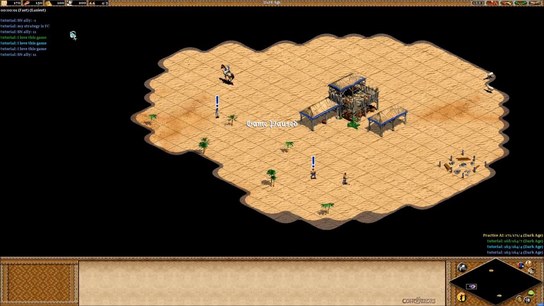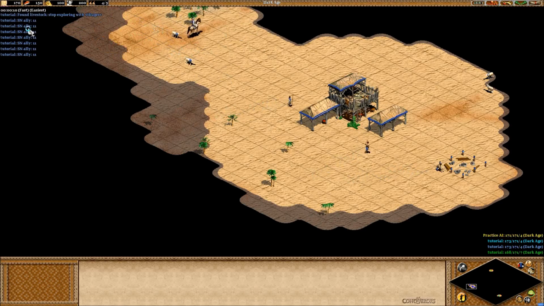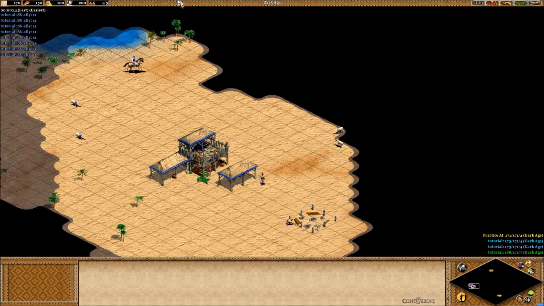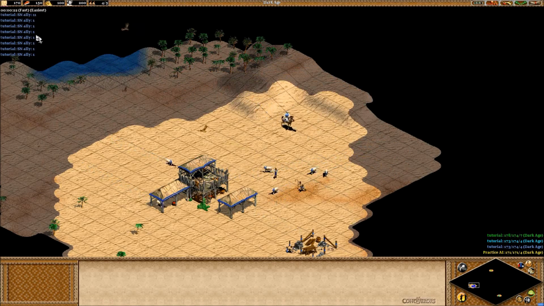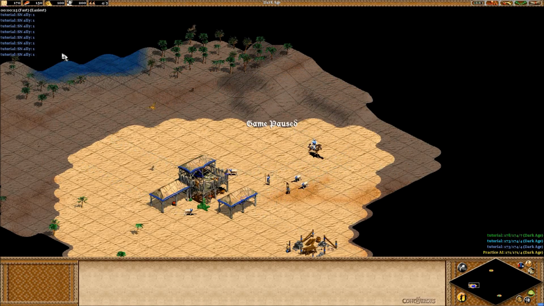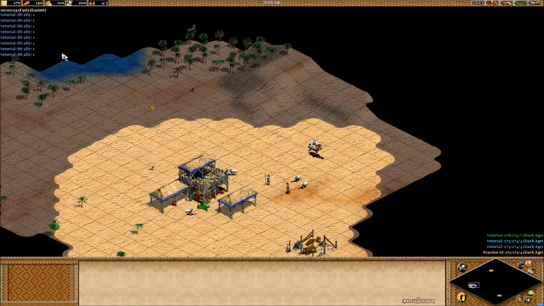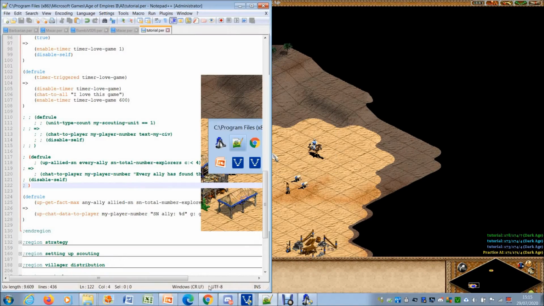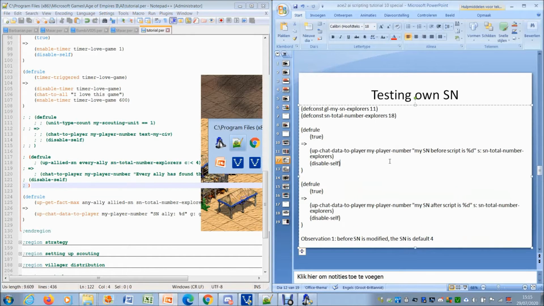So, because it keeps repeating, the SN of the ally starts at -1. Afterwards, it's set to 11. And after all the allies have found the sheep, it's set to 1. Teal's found its sheep, green has found its sheep. This is a very important conclusion we are making.